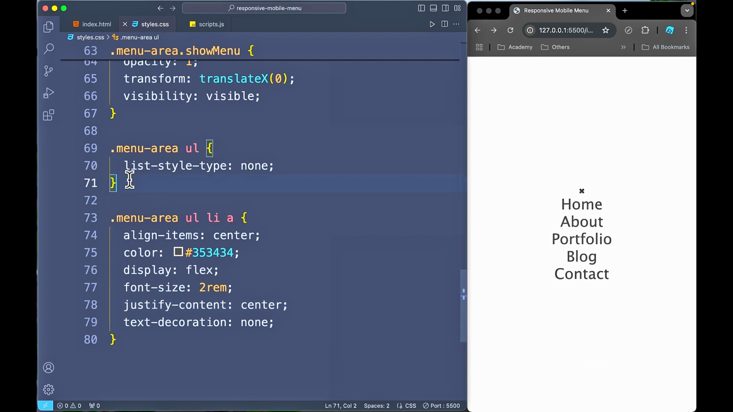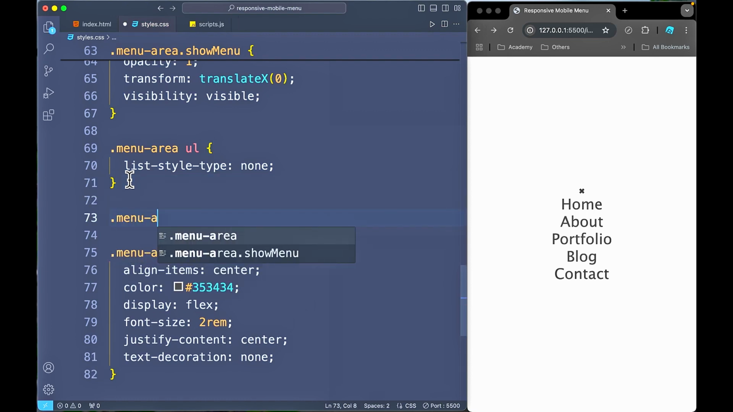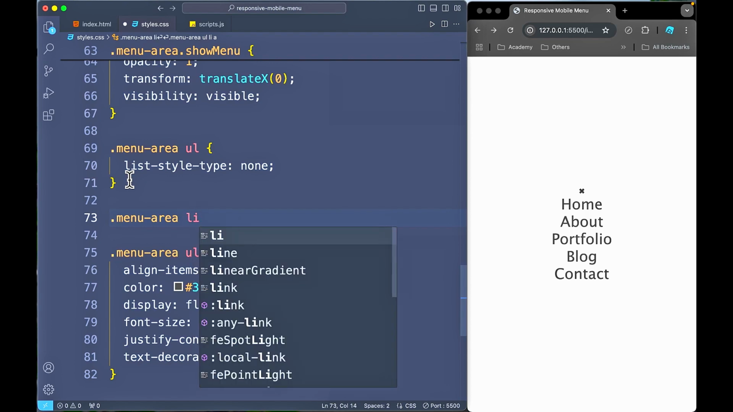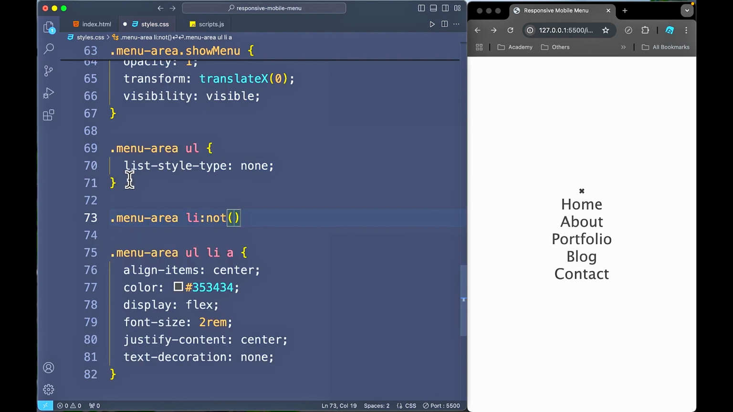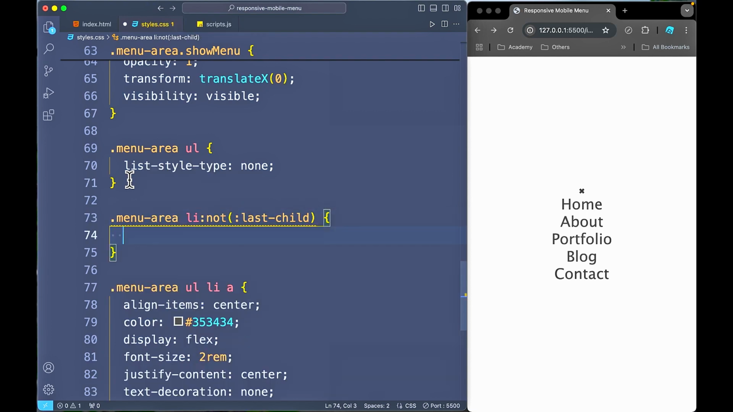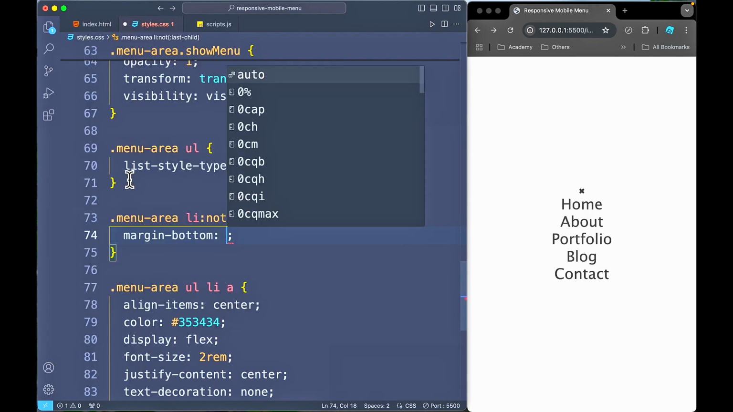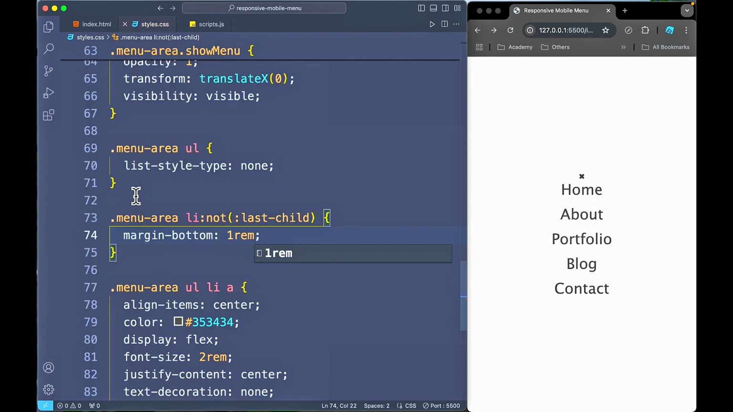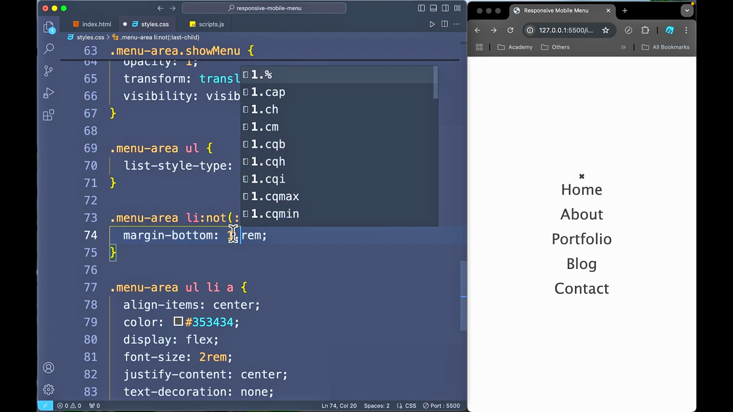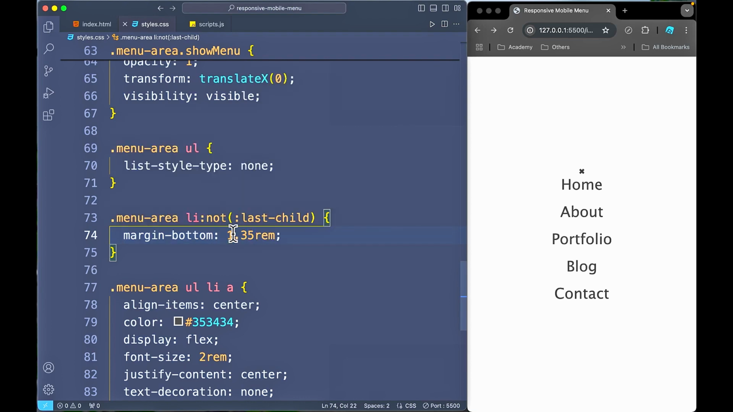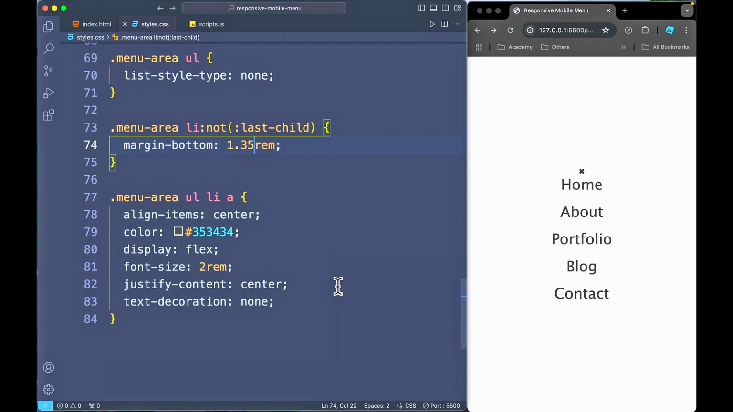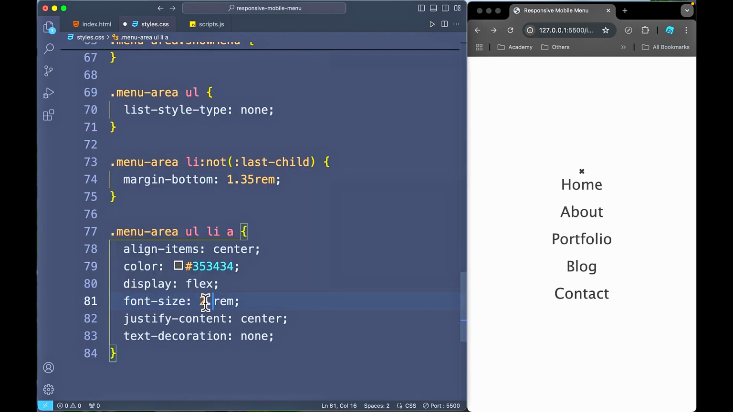Okay. Now let's increase the height of the list. So now let's do dot menu area list, not last child. So it only affects what is not the last child, which means the last child is contact. So if I do margin bottom, it will affect the last child. So we can do, let's say 1.5 or 1.35. Okay, so this is pretty nice. The font size, let's take it to 1.5. Okay, a little this way.